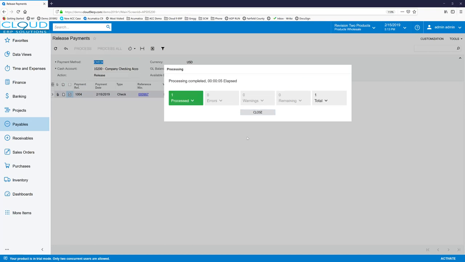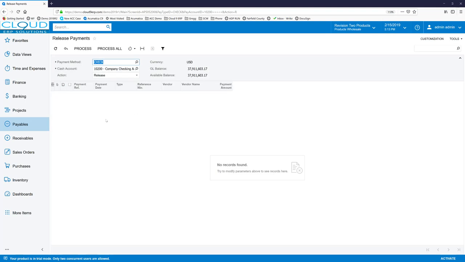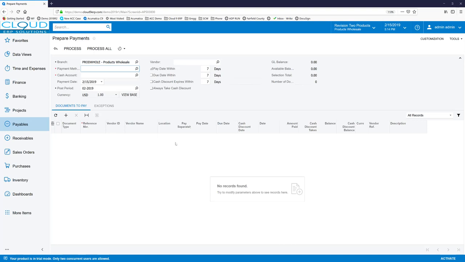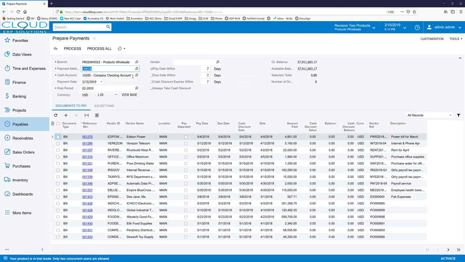Okay, and this is done. Now, the other way is to do a check run, where we take multiple invoices and we run them through a check run where there's different vendors and we'll get a different check for each vendor. So for that, we'll go into prepare payments. We'll select our payment method. And this will show us all the checks that are available.